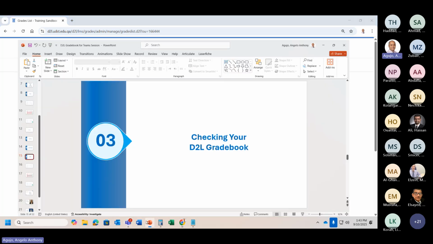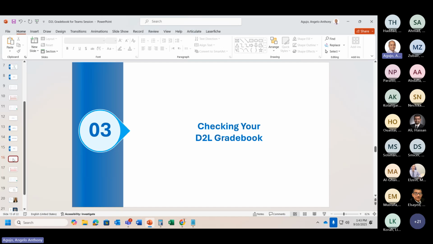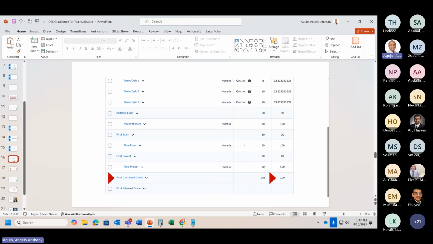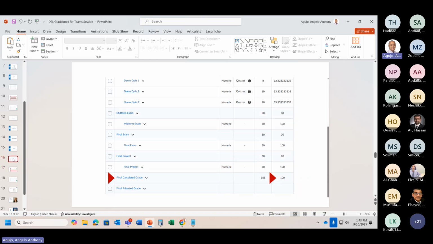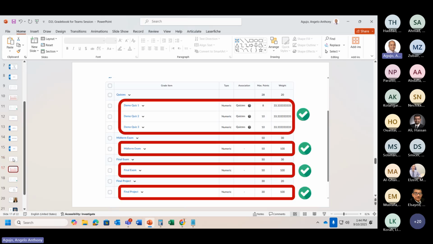Do we have any other questions before I do the administrative stuff for the end of the workshop? So again, our check is, first, we need the final grade to total 100. And we need all the grade items under each category to total 100. That's the check for our grade.